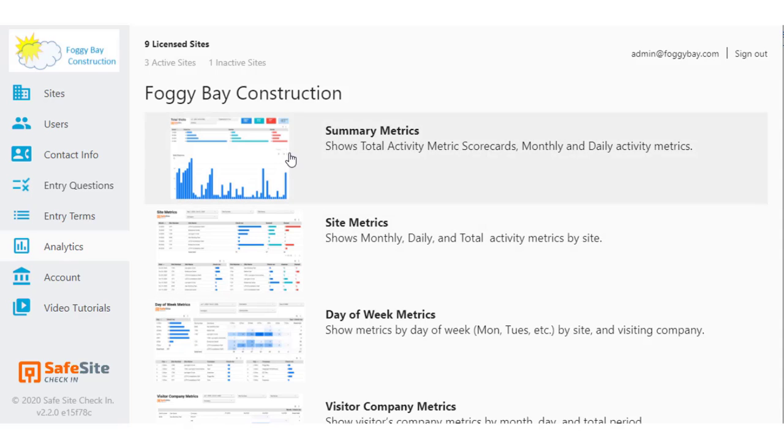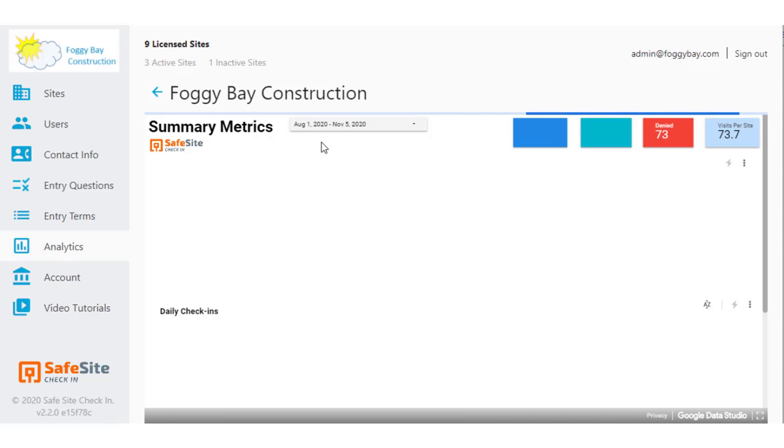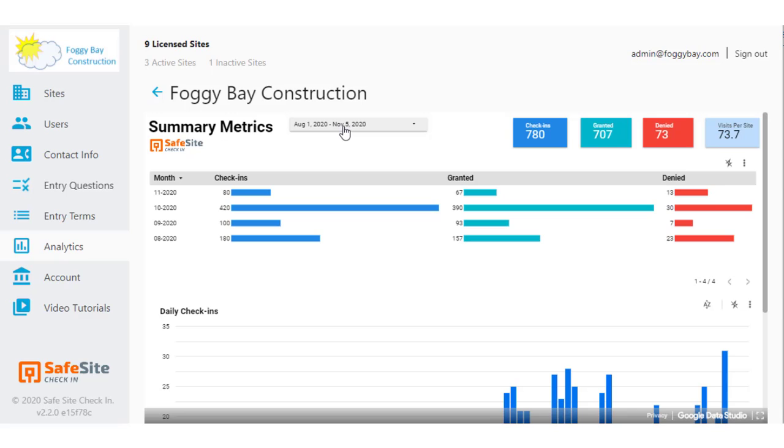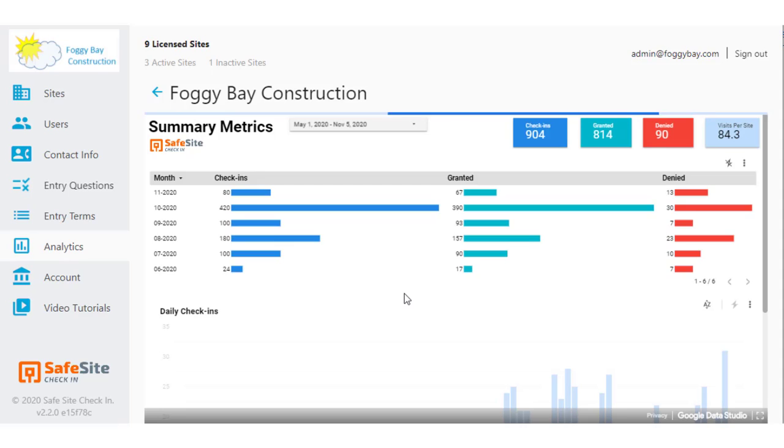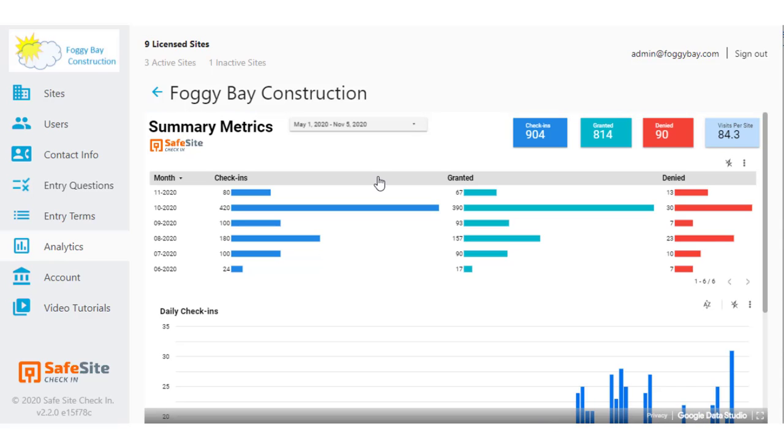Select a dashboard to view your data. This dashboard is set up to show you the past 3 full months of data, plus the current month to date of activity. You can change this by selecting the time period tile. I want to see the last 6 months of data, so I change the value and select Apply. You then see the tile show the new time period range, and the data is updated.